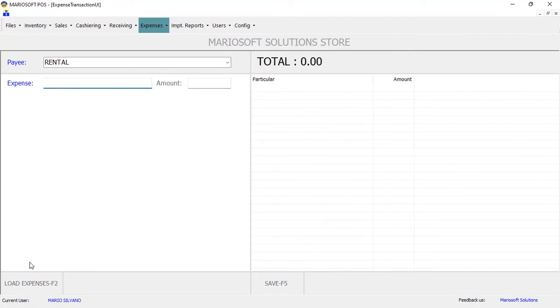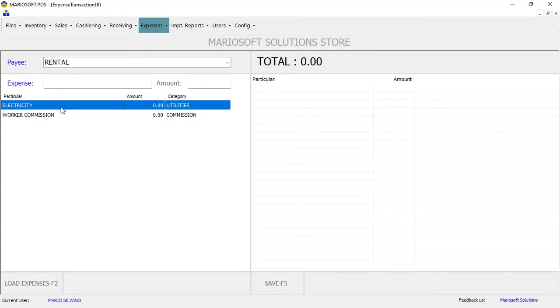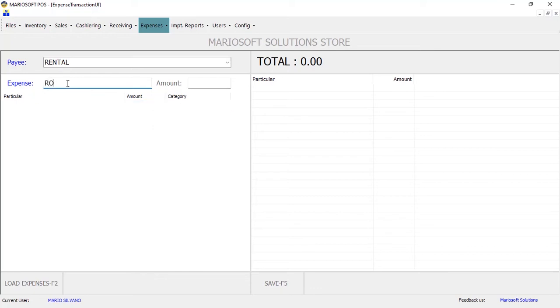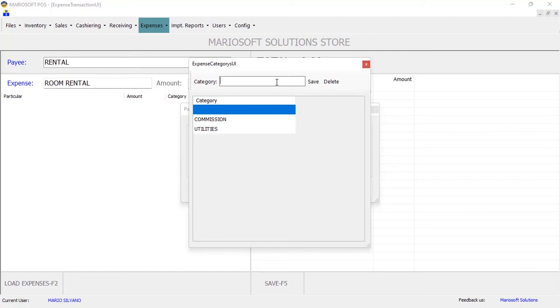Well, here the expense. If you load expense, here are my existing expenses. For example, if you want to input a new expense, just select expense, for example, room rental, and then press enter. So we have here the category. If you drop this down, here is the list of my categories. You can also input a new category. Just click list, and then category. For example, rental. And then save.